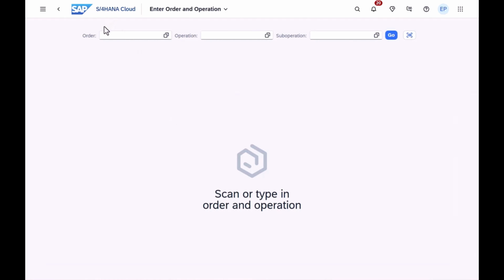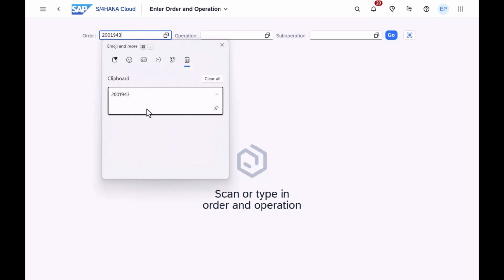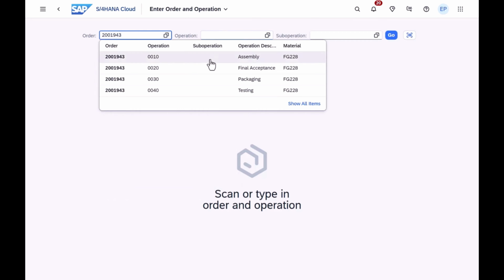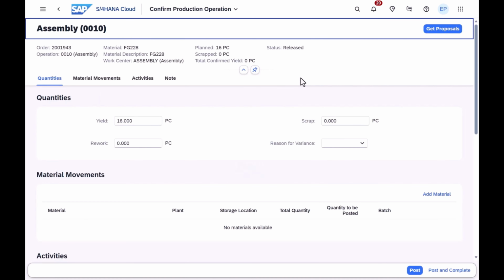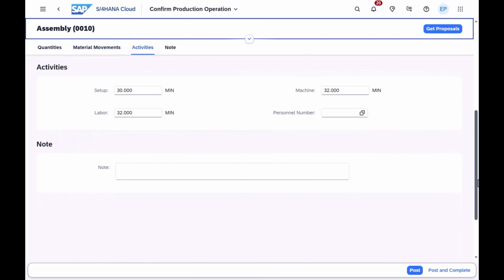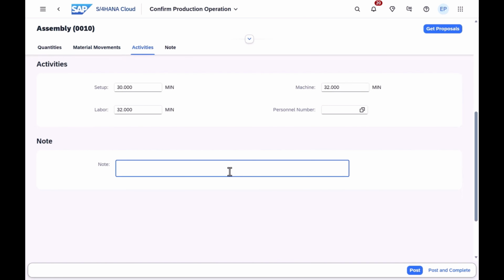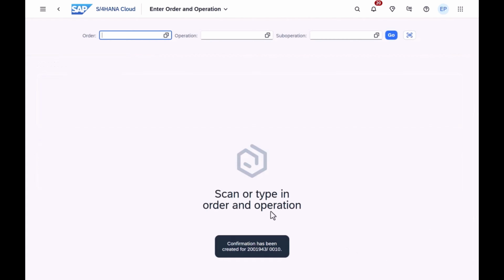Now in the next process step, I want to do a confirmation for one of the operations. I select the combined order. And going into this operation, 0010, I can see the quantities and also activities. And here I maybe want to give a little confirmation note, all good, and then I can post and complete it, or also just post it. In my case, I just want to post it.